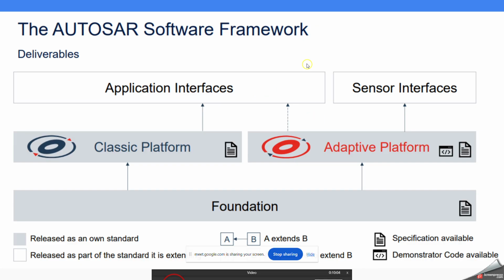We have two kinds of platforms: one is the classic platform and one is the adaptive platform. The classic platform is whatever we are working on at the microcontroller level, like STM, Renesas or Infineon. Whatever microcontroller-level work there is, we call that the classic platform. And the adaptive platform is what runs on SoCs, maybe some Linux controllers, or TDA4 chips of Texas Instruments.